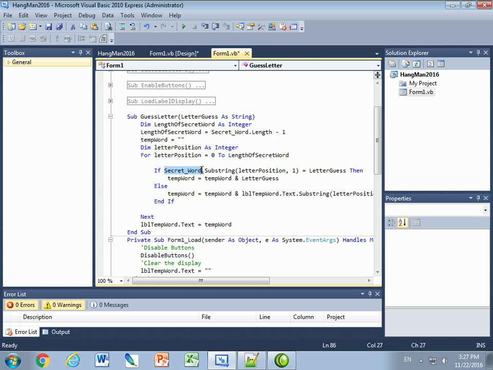I say here, if secret word dot substring at the letter position. So letter position, the first letter position is going to be a 0. If it equals whatever letter I just guessed. If that's true, so if I guessed a V and we're at position 0, so that would be a V. If V equals a V, then the temporary word would be a V and whatever I've guessed. So the temporary word, which is nothing, and the letter V.